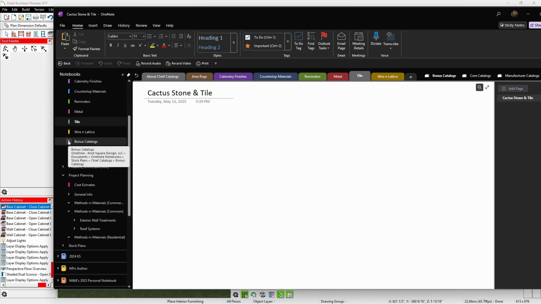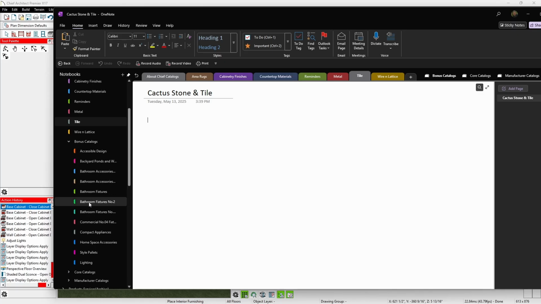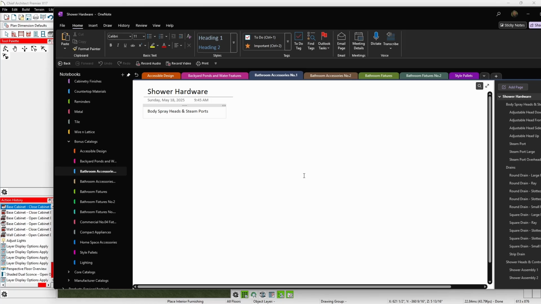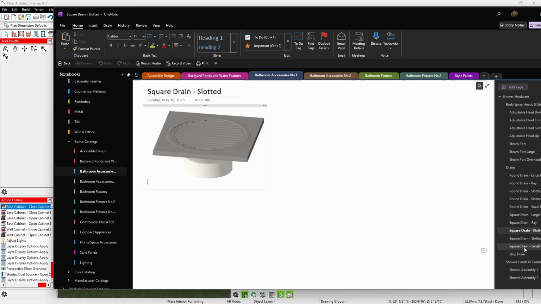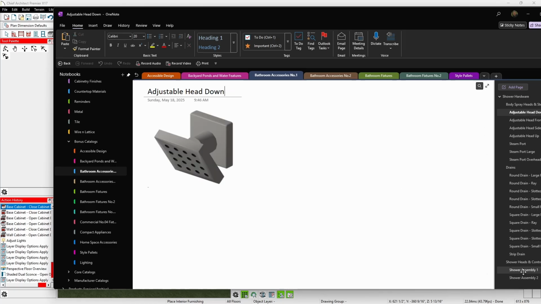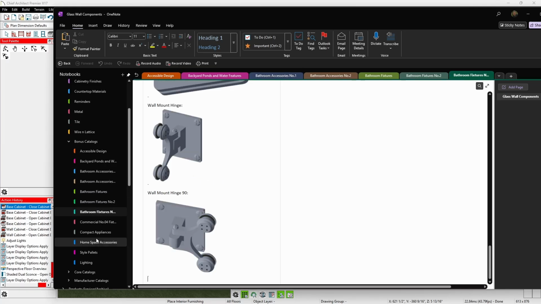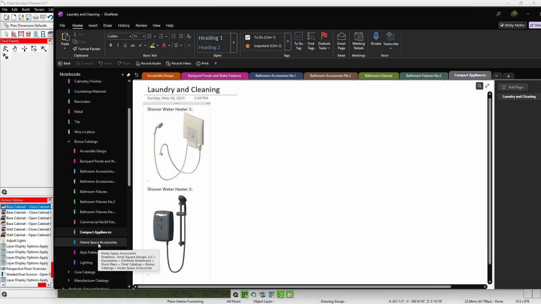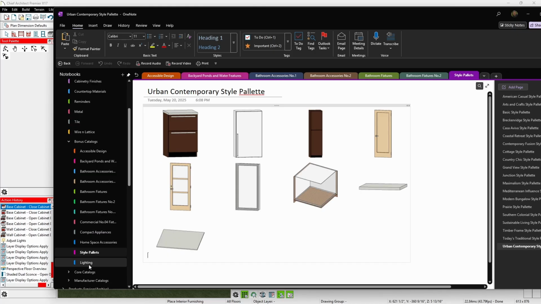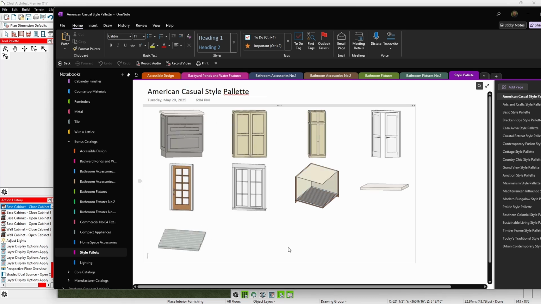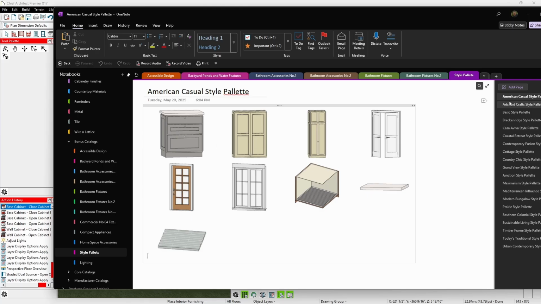Now, when I get in, you saw the way it was organized in the Chief Architect software. So here it is here. And so there's accessible design, bathroom accessories, and so you can come into all this sort of stuff and see what's in here. Bathroom fixtures, and there's laundry and cleaning, style palettes. So the style palettes are something that it's like American casual style. So when I put a palette in, it'll change the floor, the windows, the doors, cabinets all at once.